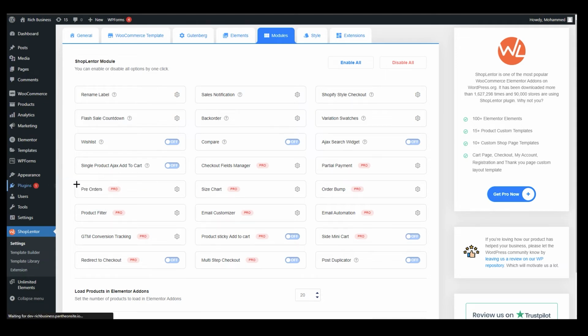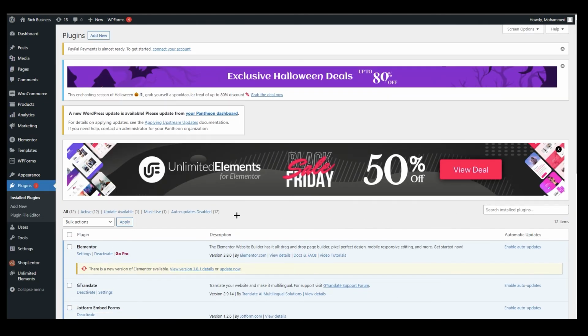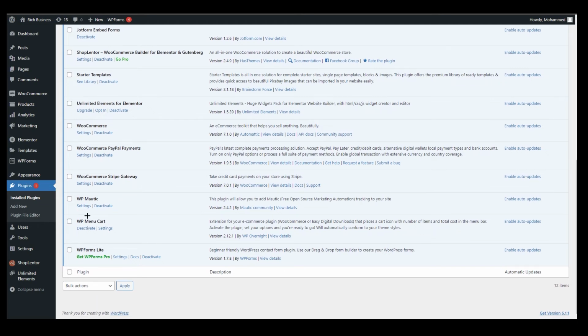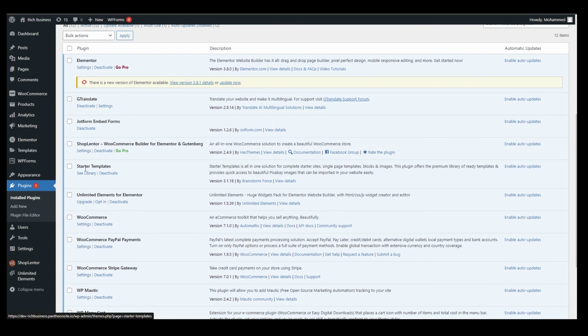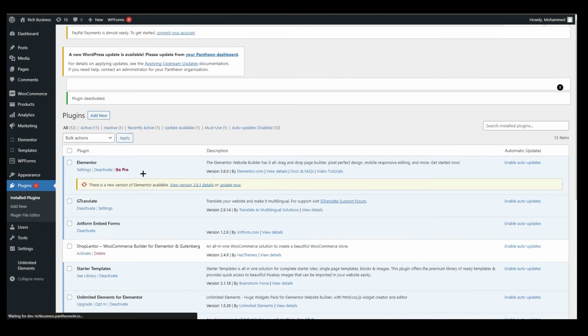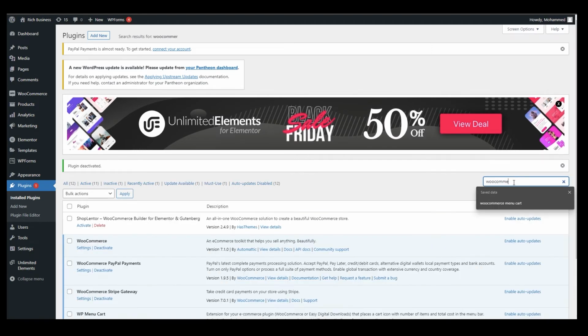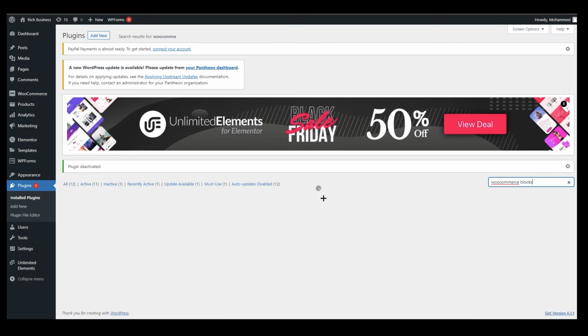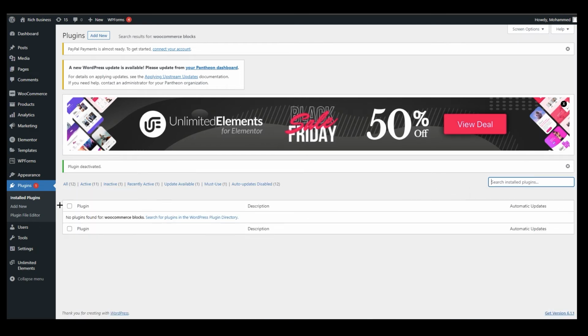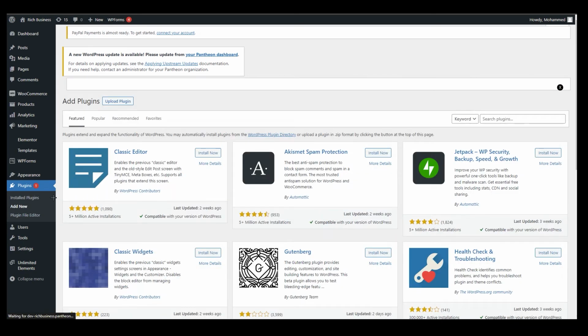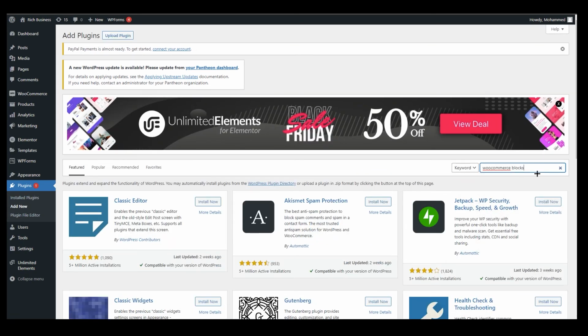So in my installed plugins, I'm going to scroll down. Over here you can see I have Shoplentor, sorry. You can just deactivate it, and after that search for WooCommerce Blocks. Oh, sorry, this is the installed plugins page. I'm just going to click on add new, and I'm going to search that over here.